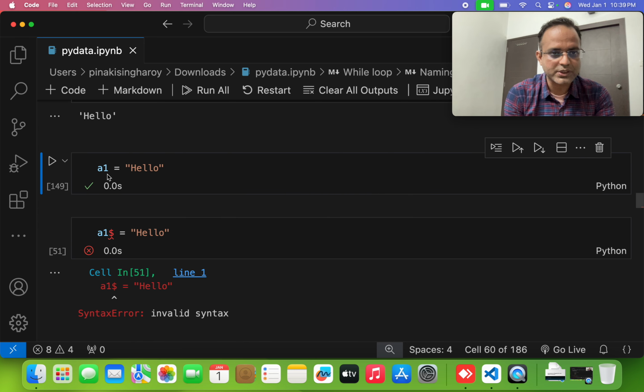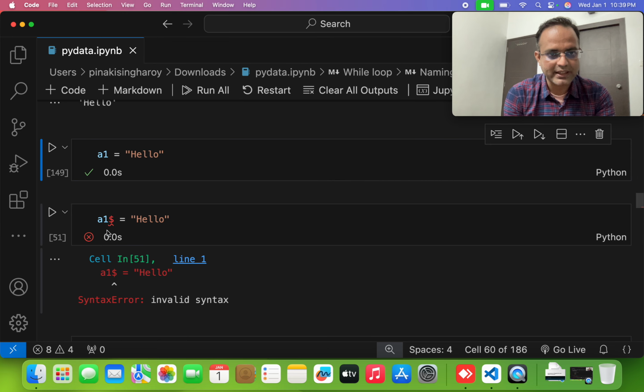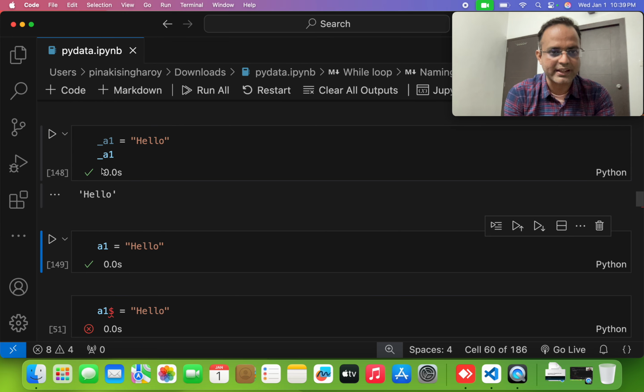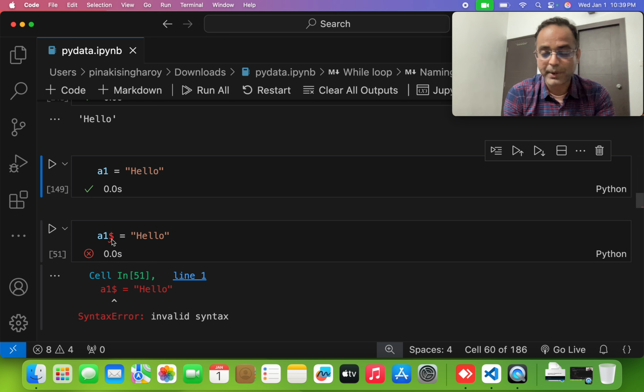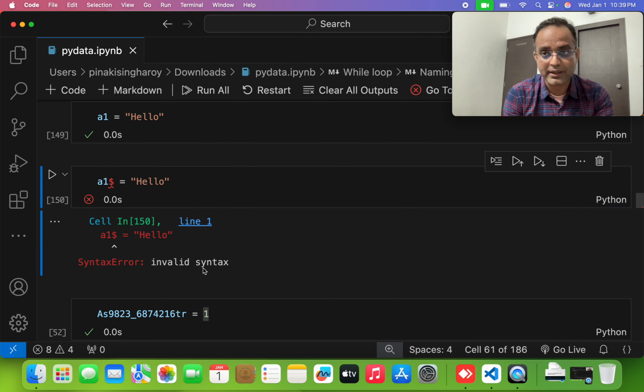Again, if I use only a1, it can run here, but we are not printing anything, so it does not give any output. But remember one thing, guys: the underscore can be used, but special characters are not accepted in a variable name in Python. If we write a1$ equal to hello and run that program, Python directly throws a syntax error, invalid syntax, because this special character is not acceptable in Python.